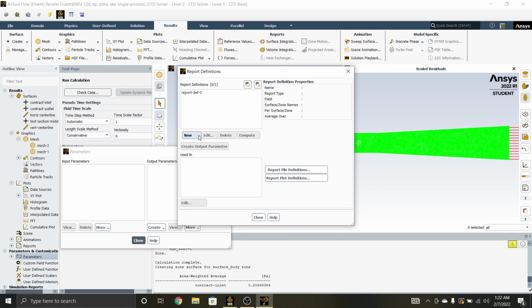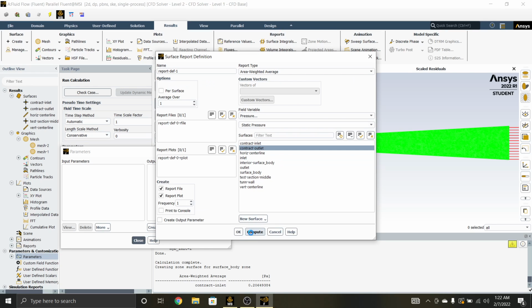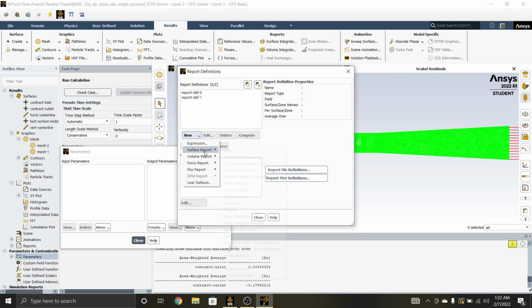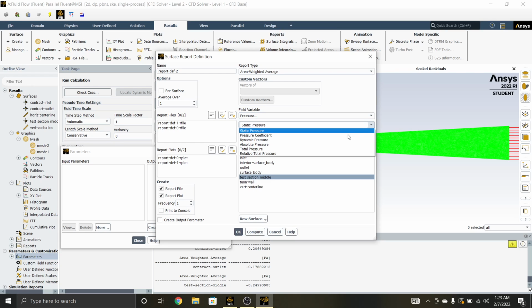Okay. Our new one for our outlet, compute, as we can see right there, and the new area weighted for our test section. Oh, whoops, my bad. This needs to be dynamic. The first two were static. This needs to be dynamic. There we go. Okay.